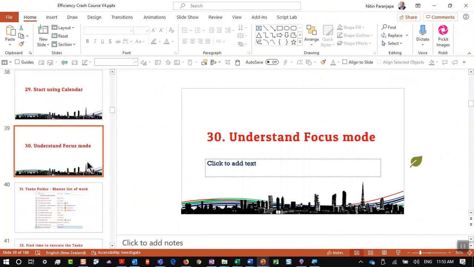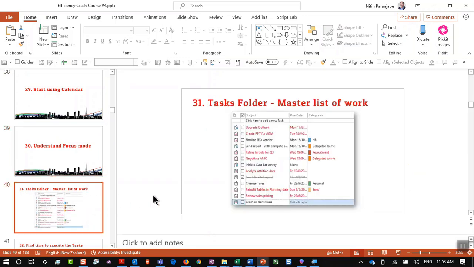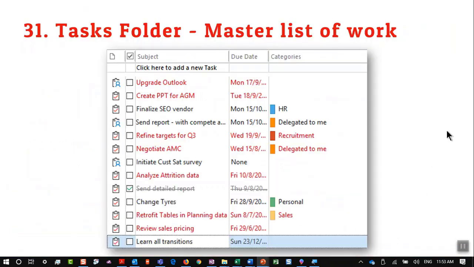Now, the most important folder in Outlook is not inbox, it is not calendar. The most important folder is tasks, because whatever you get salary for is doing work, correct? If you do the work properly, you will grow. If you have a JD, and you don't deliver what is in the JD, you are not going to grow. If you exceed the JD, you will grow. Now, whatever is in the JD is not a task. It needs to be broken down into tasks.